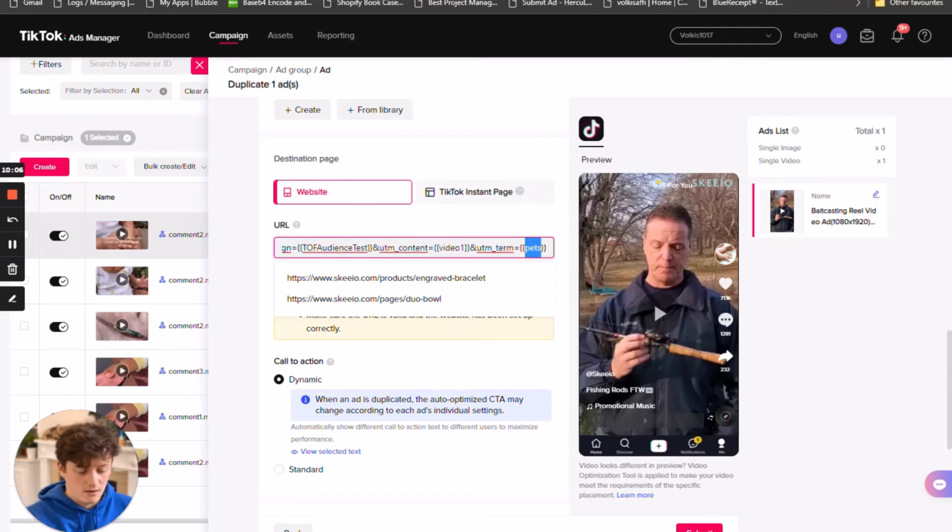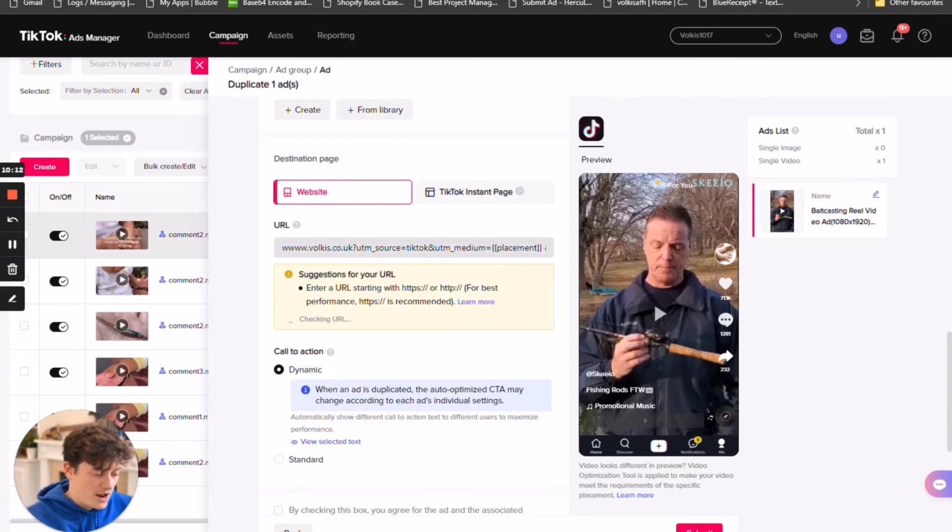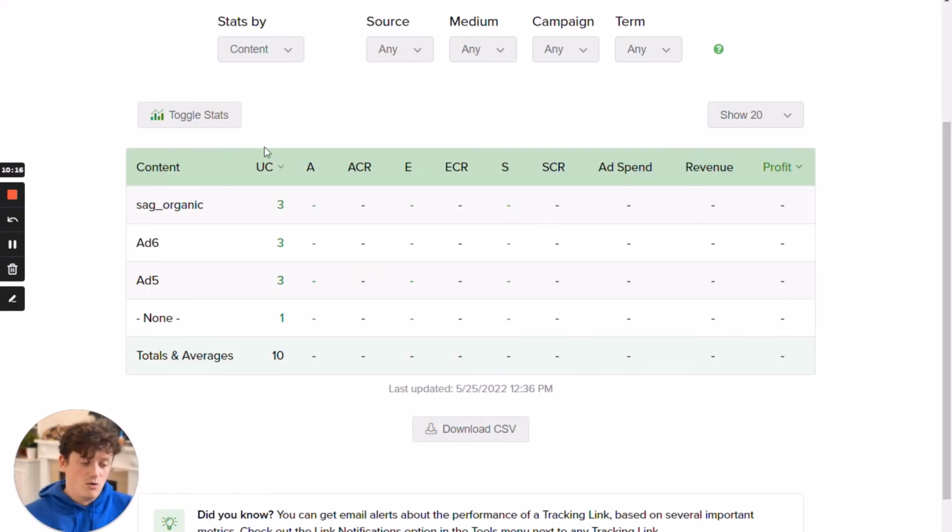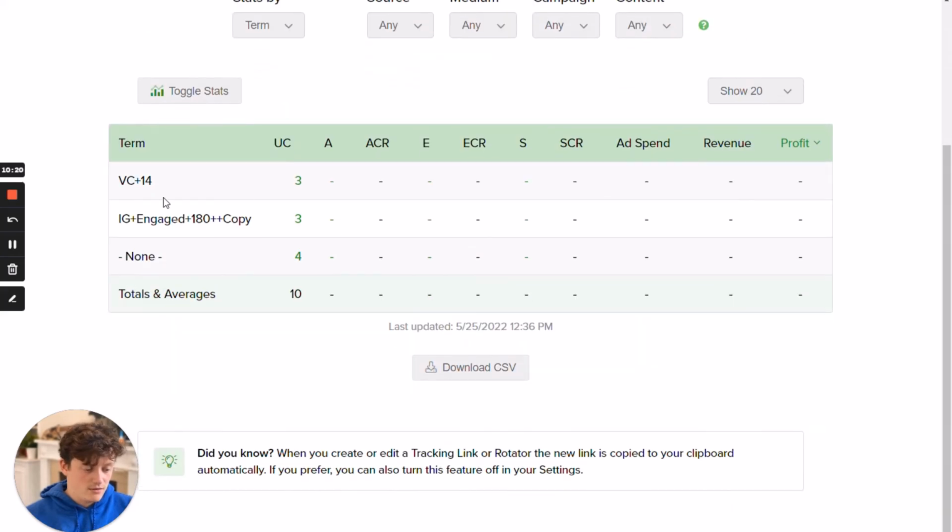Maybe we're running retargeting, I don't know, for this one. That way it will now track the UTM term as retargeting. So we can come to our ClickMagick. You can see here, the term will say retargeting. So now we'll know that retargeting has made 3 sales.